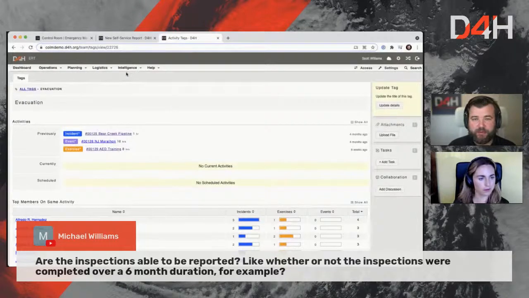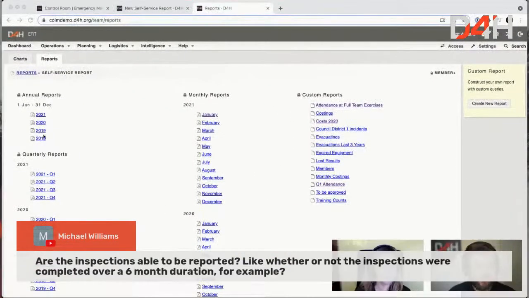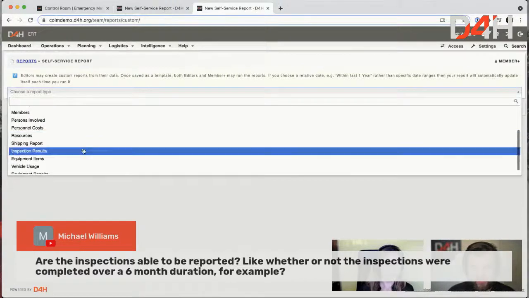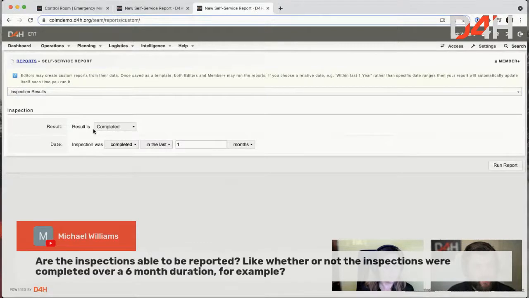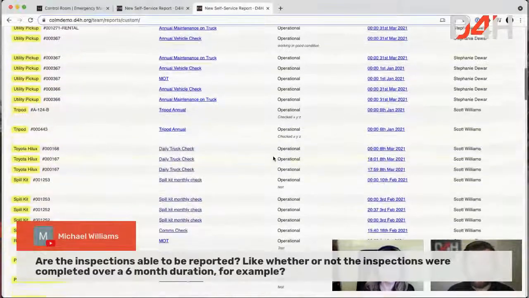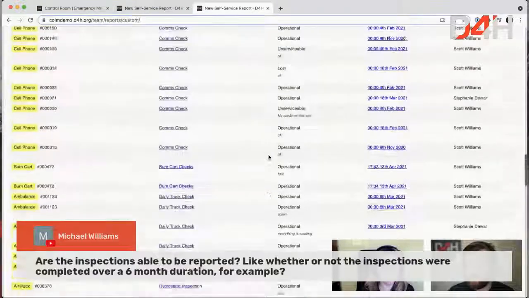Intelligence. I'm in the right account. Intelligence and reports, and I create a new report. And I believe inspections are here, so inspection result report. I want everything that was completed in the last 6 months, was your example. Run report, and there's every inspection done. I can download all this data as a spreadsheet, no problem. Who, when, what the comment was, what the inspection was, what the check was.